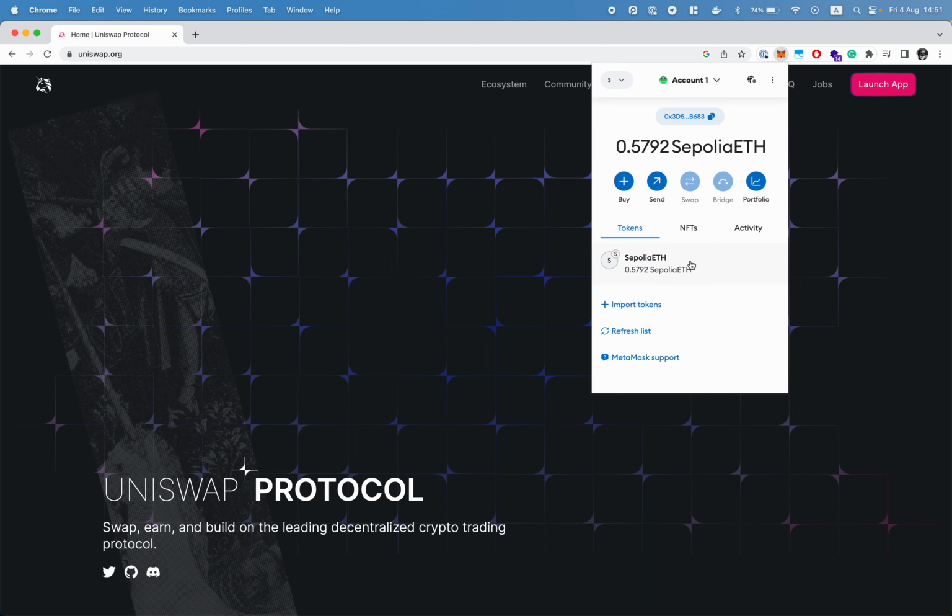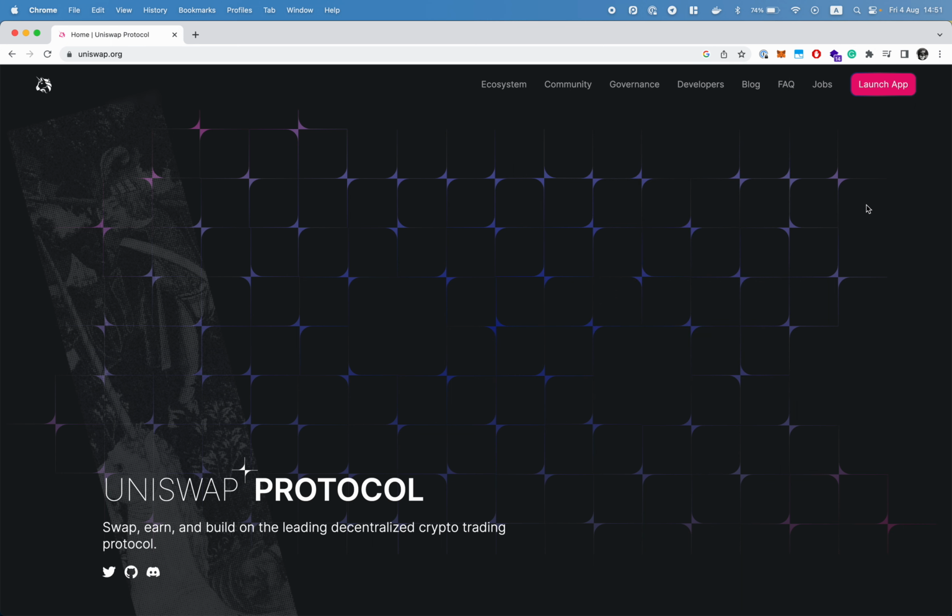And for this testing purpose, I'm going to use Sepolia testnet, and I'm going to swap Sepolia ETH to, let's say, some random ERC20 token. So first of all, you are going to uniswap.org. You click the launch an app.